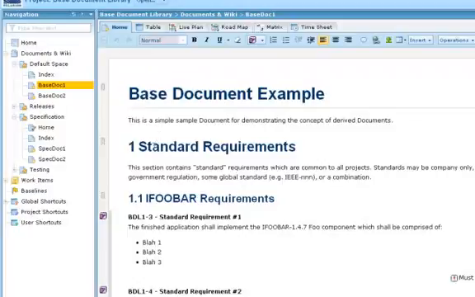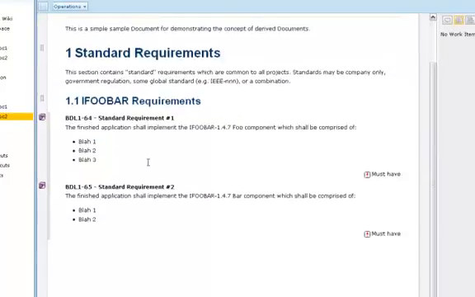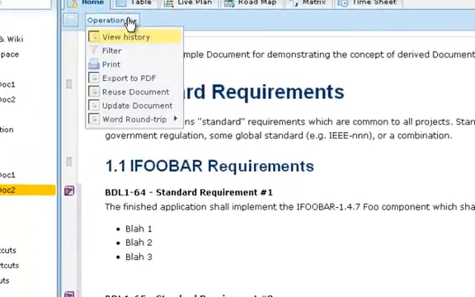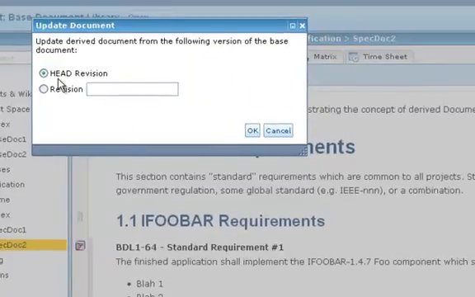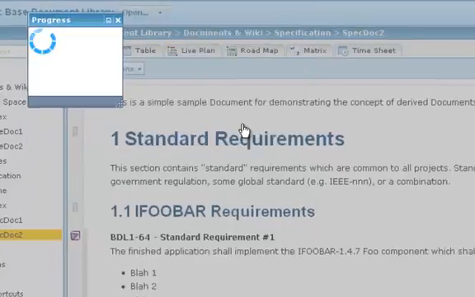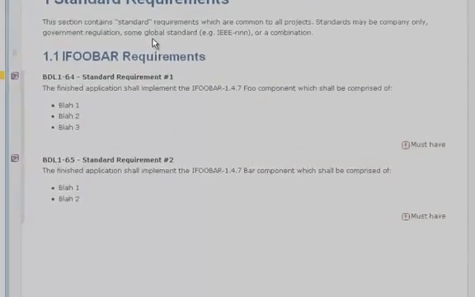People on the project team can open the derived document. Here's our derived copy. Notice that it doesn't yet reflect the new requirement. It's because propagation is not automatic, in order to give you the flexibility of not propagating base document changes. So here I go to Operations and take Update Document. We definitely want the latest, greatest revision, so we'll select keep it on the head. And now we have it.